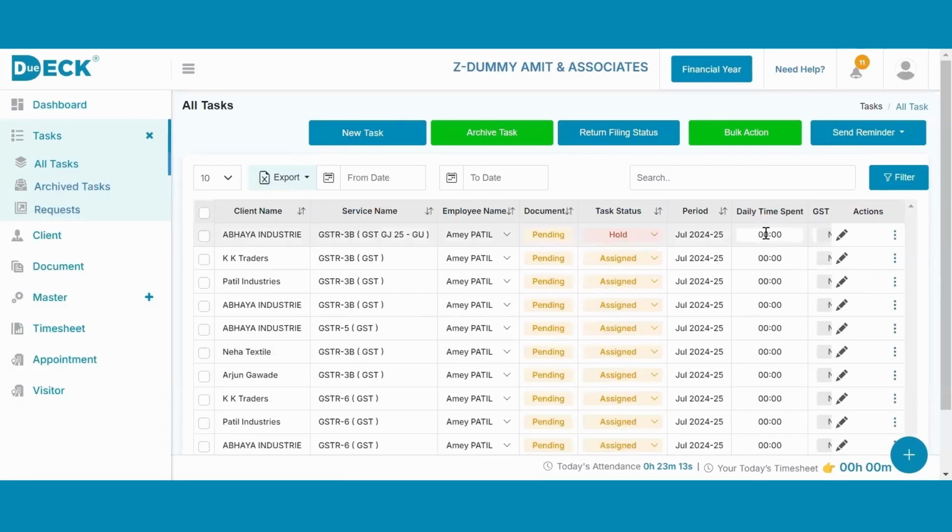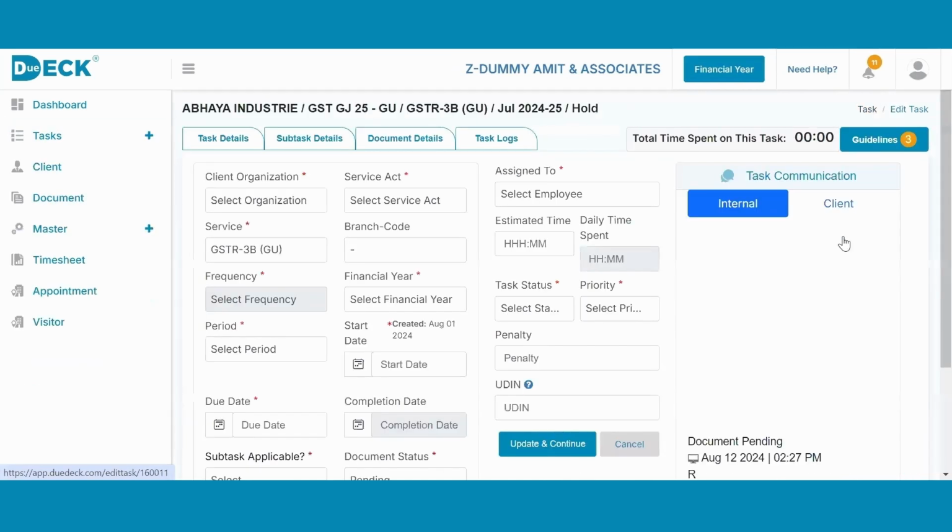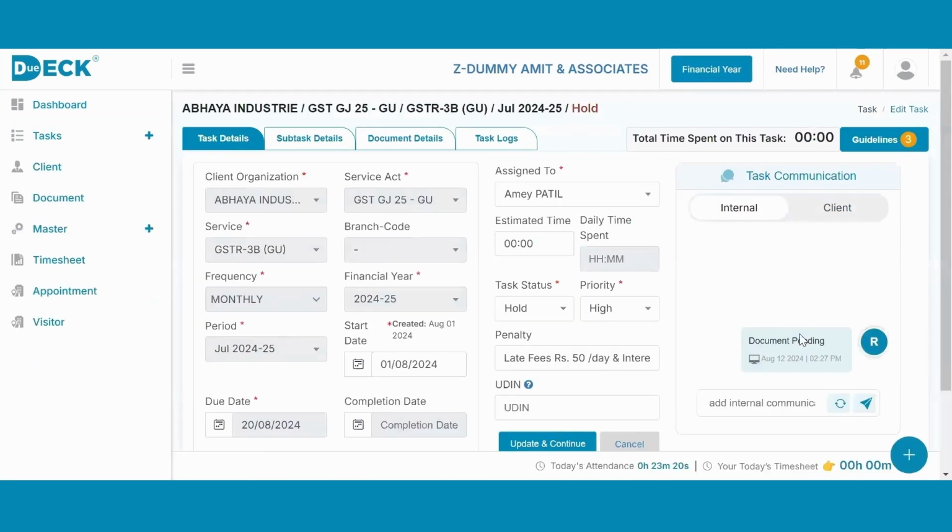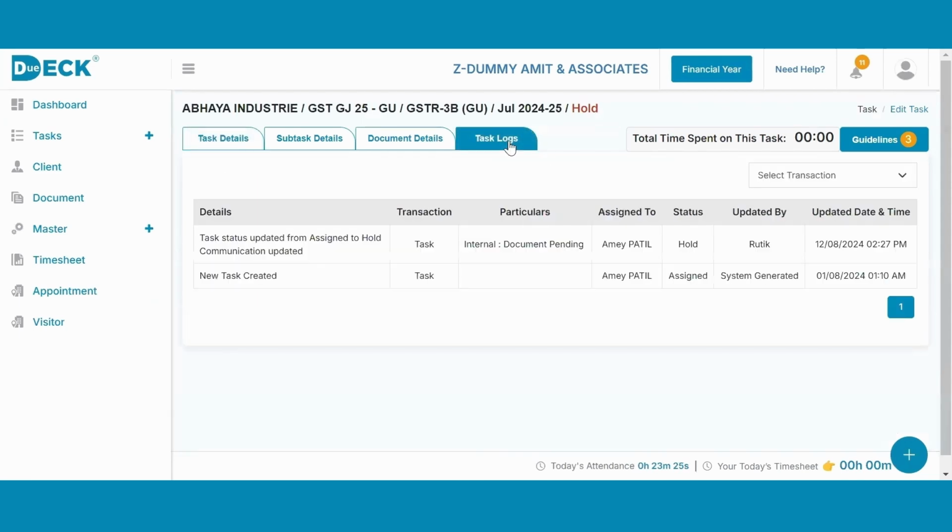Then we can see this reflection in task detail. So here in internal communication, we can see the document pending comment has been added. Also in task log, we can see the updated status of the task.